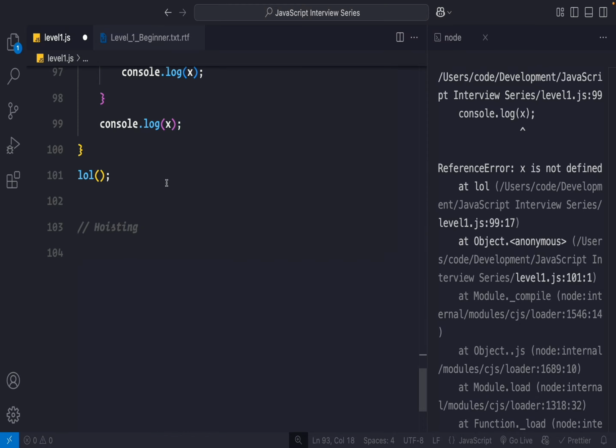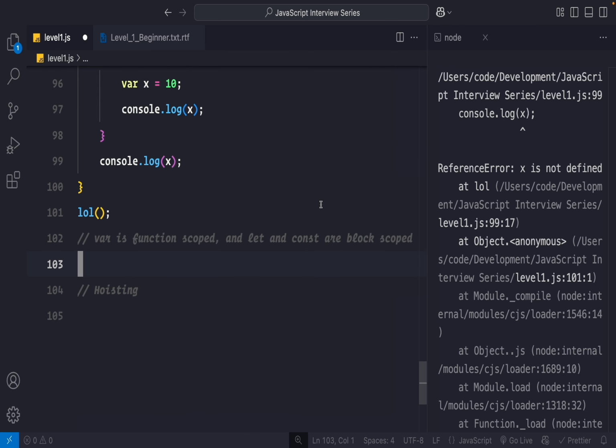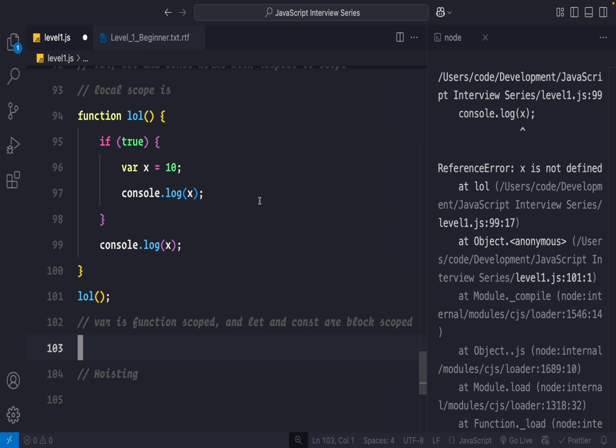So let me write this comment. Var is function scoped, and let and const are block scoped. So if you have a variable declared using let and const, then it is not going to be accessible outside of the declared block. It is only going to be usable at the location where it is created.